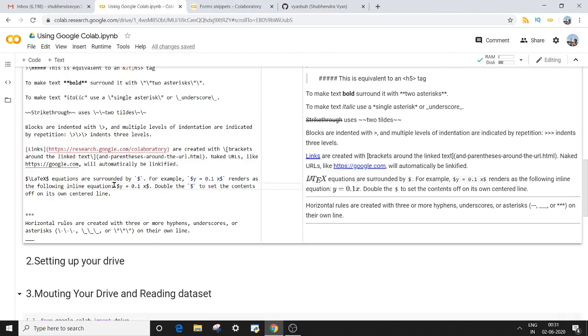We can also give mathematical symbols in our Google Colab notebook. The only thing you have to do is surround your equation with the dollar symbol, right? So if I surround this equation y equals to 0.x with dollar symbols, you can see now it is coming in equation format. In the same way, you can insert some mathematical equations and mathematical symbols in Google Colab notebook by surrounding them with the dollar symbol.